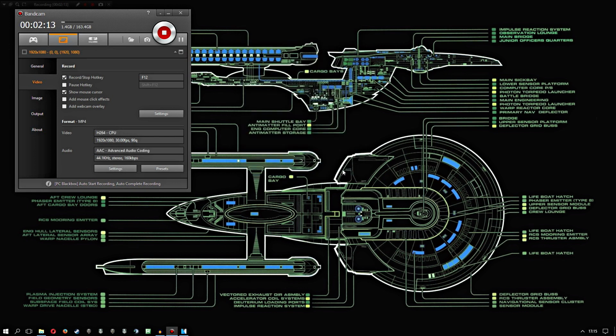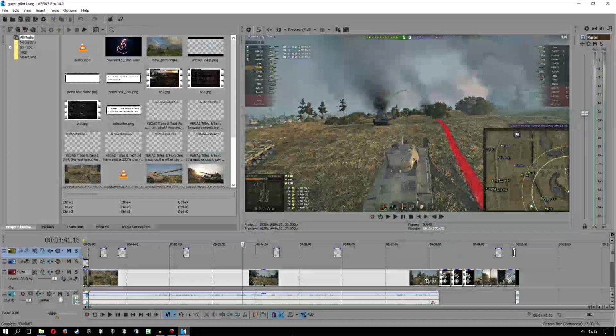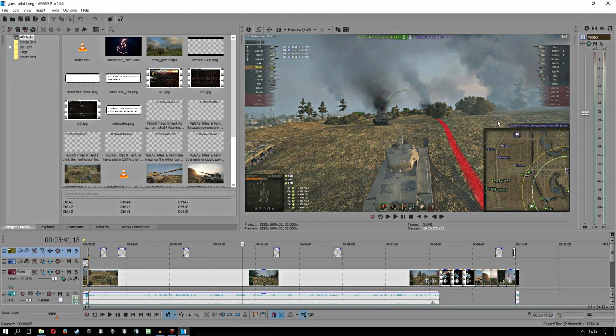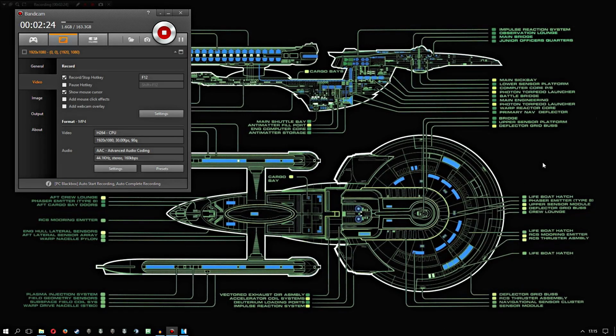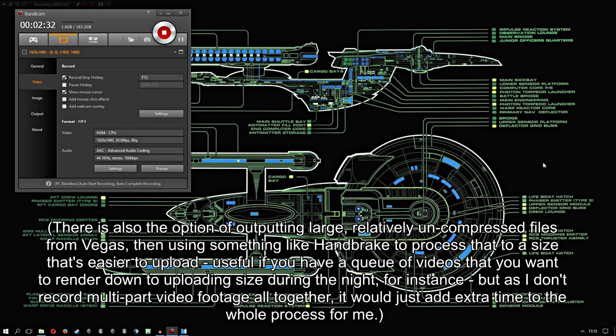Now, why this matters is because you've got that compression going in from your source video, and then when you're rendering it in Vegas, it's then compressing it yet again. It's like saving a JPEG file multiple times. It worsens the quality because you're going through multiple levels of compression.